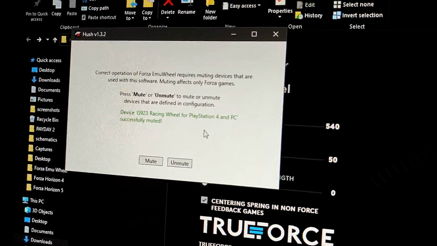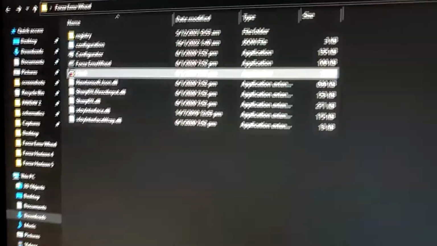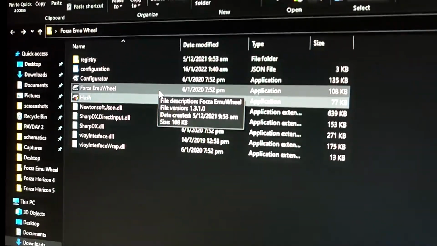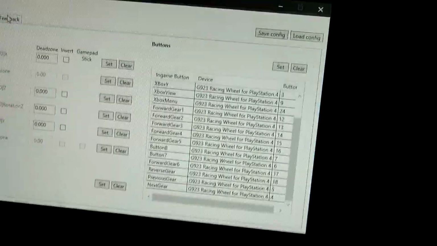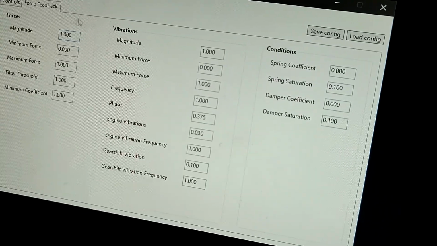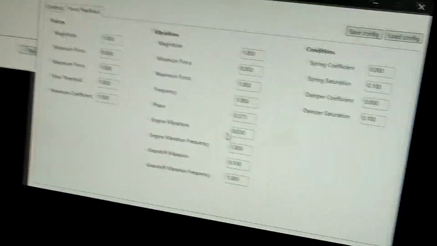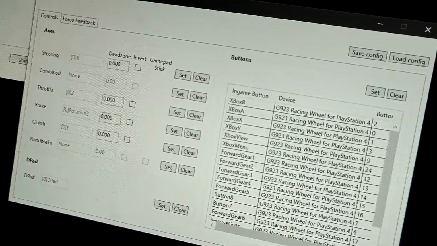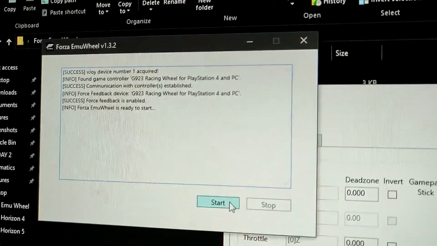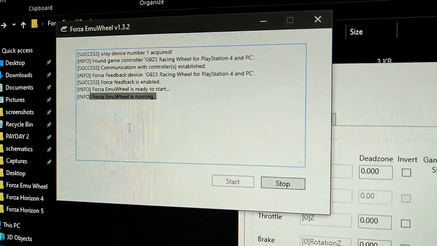So for this fix, we want to click on mute, and we can proceed to the final step, which is the Forza MU Wheel. And once you've already configured all your key bindings and your force feedback settings, which I'm using the default settings, you can save your config and load it the next time you play or restart your PC. You guys already set all this and your settings. We can go back to the Forza MU Wheel software, and you guys can click on start. As you guys can see, it shows Forza MU Wheel is running.